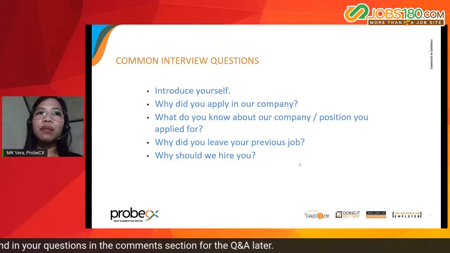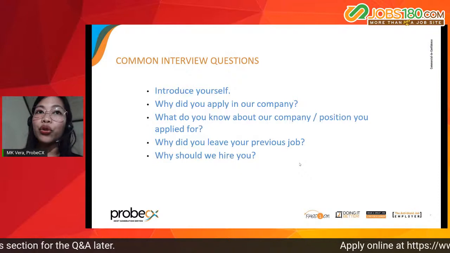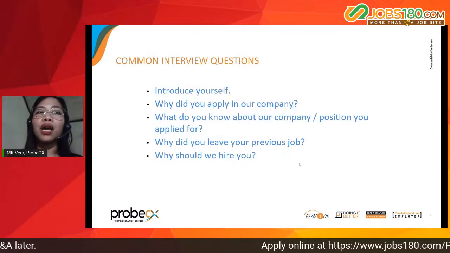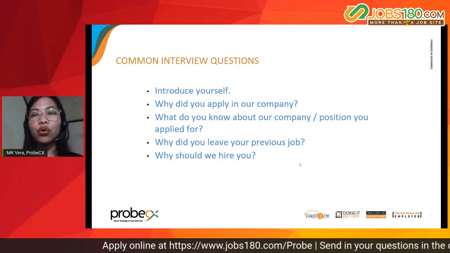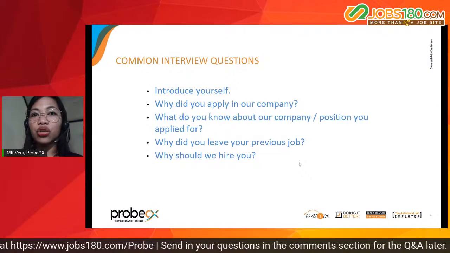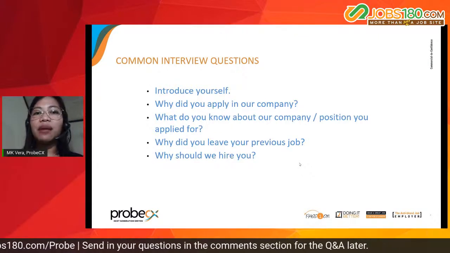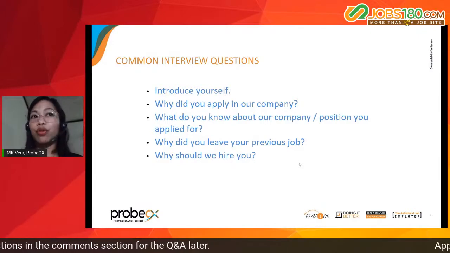And then next would be, what do you know about our company or the position that you applied for? So eto na yung homework. What if tinanong kayo, ano bang alam mo sa company namin? Ano bang alam mo dun sa position na yon? So maganda na prepared kayo for this question, kasi if hindi, it will have a different impression sa interviewer.